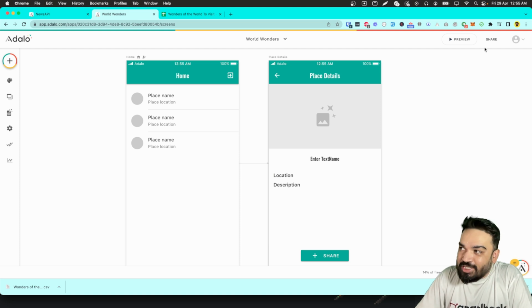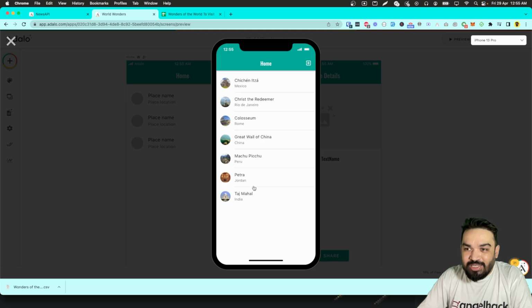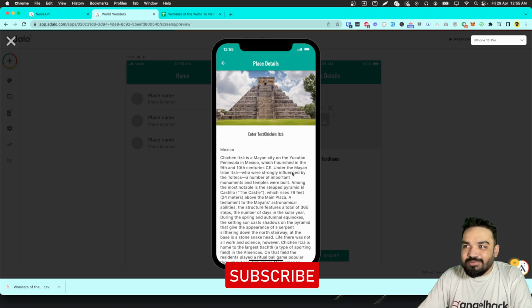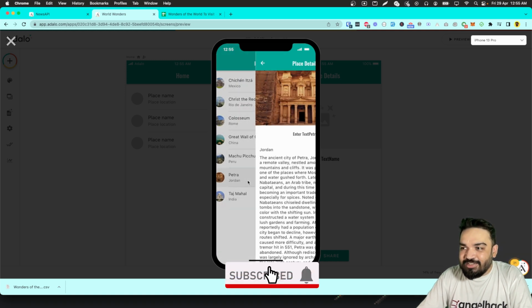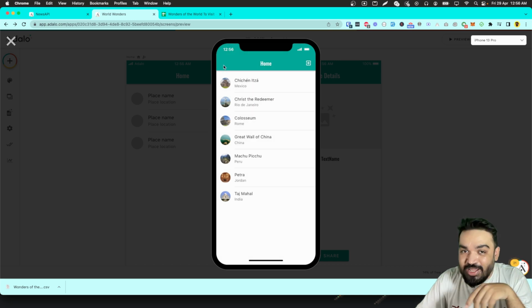Now let's preview this app and see how it works. Now this should show all the places that we added in the data, and then once we click, let's say on this, right, that shows up full data. Great. That's how we build an app using Adalo and Google Sheets.